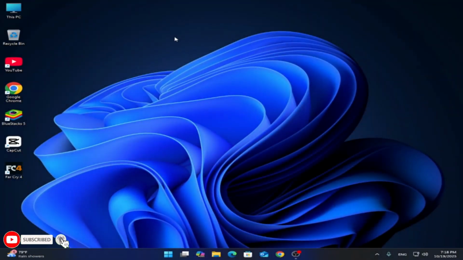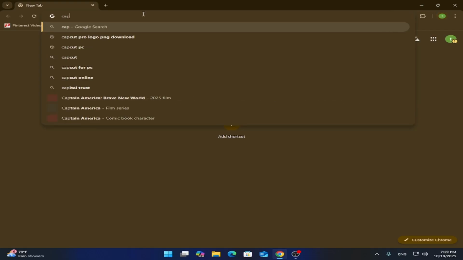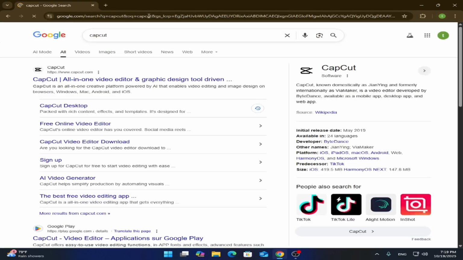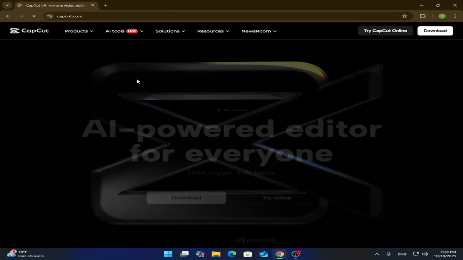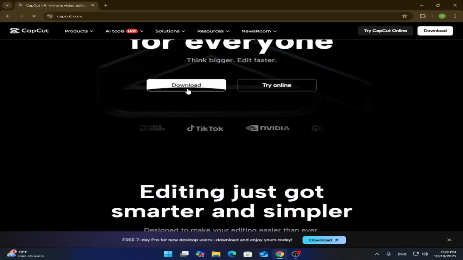Today I will show how to use CapCut Pro for free. First, download and install CapCut. Click this link. Click the download button, then download and install it.